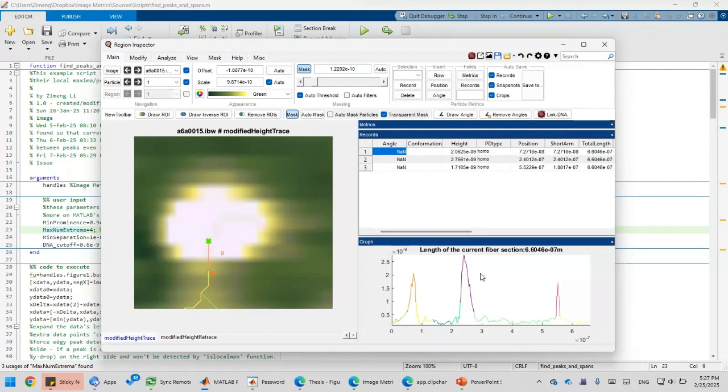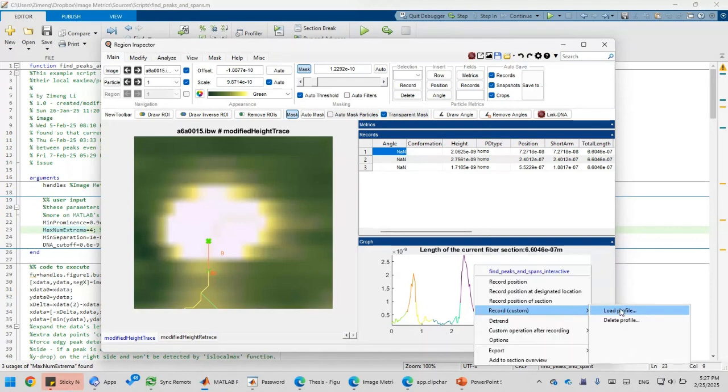If you don't choose the start of the table, it will simply add additional rows, right? So then I just right-click the trace, record peaks and span. Then it will overwrite my original recordings.